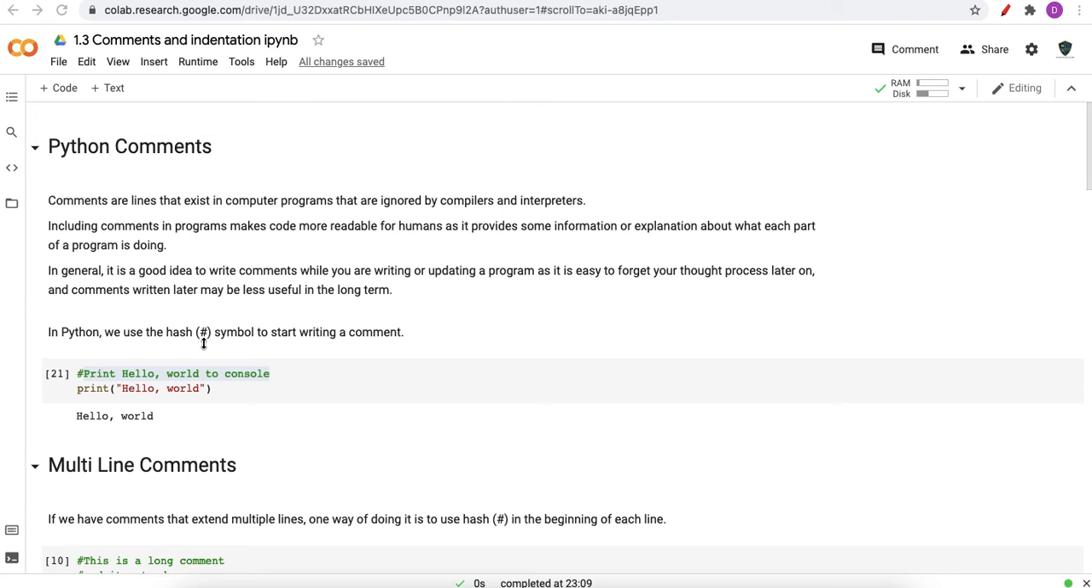So how do we write comments in Python? In Python, we use the hash symbol to write a comment. When I write anything after this hash symbol, that will not be executed by the compiler. That line is there, but it will not be compiled or executed. This is just for understanding or making the program more readable. Whenever the compiler sees this hash symbol, it neglects whatever is following.